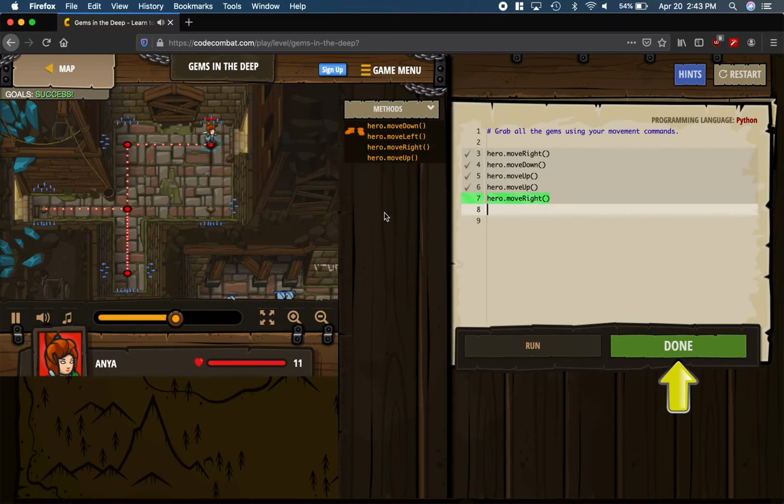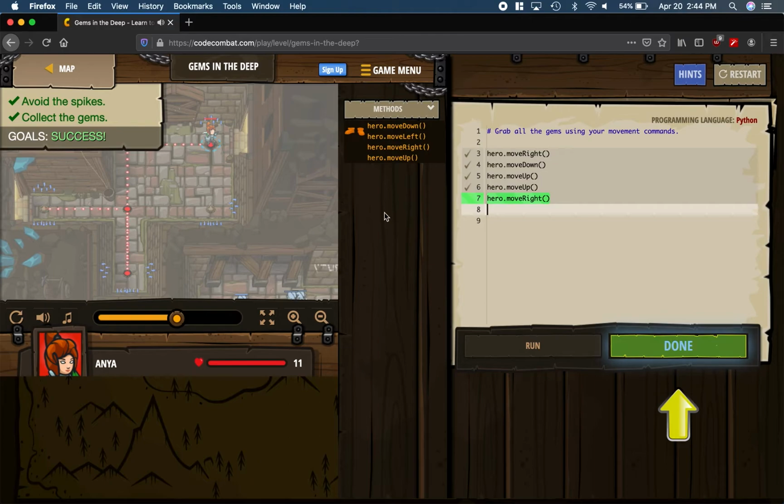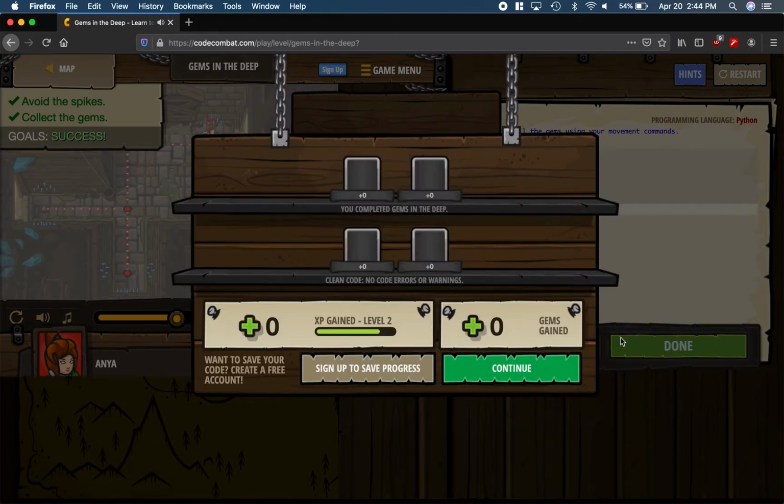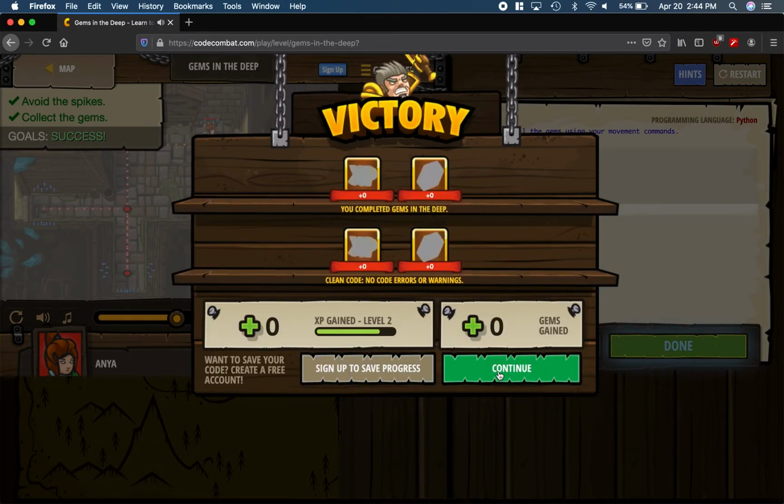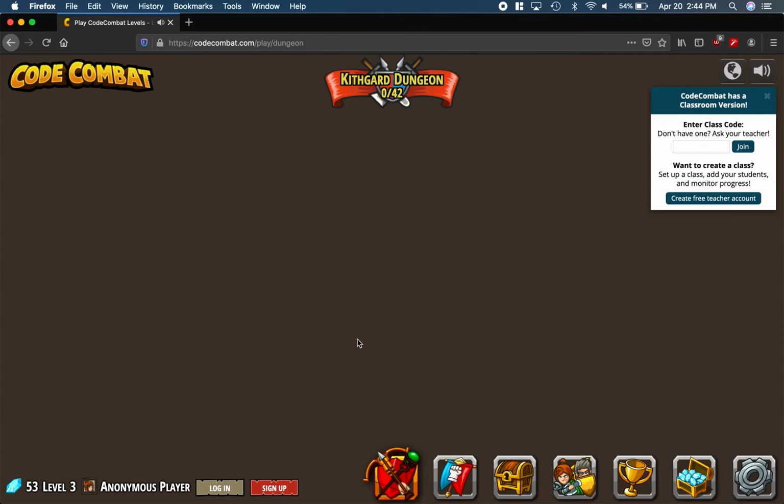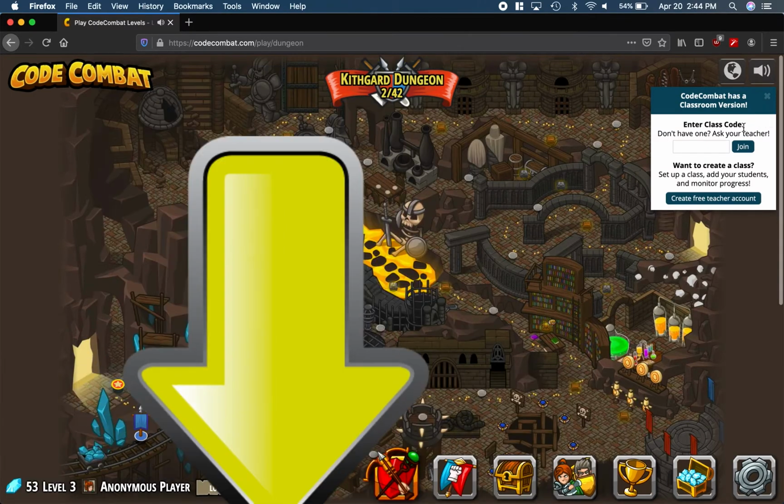I don't know what that is. I think my internet's being a little wonky. But that did get us to where we need to go. So I'm going to hit done. And on we go to the next one.